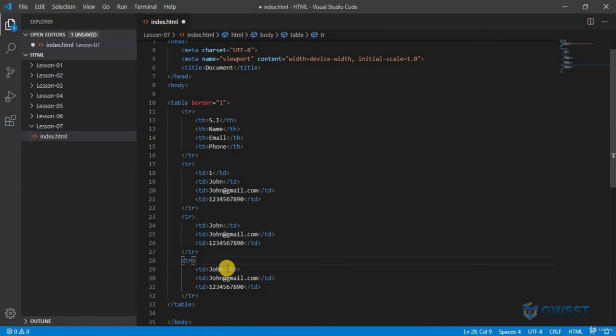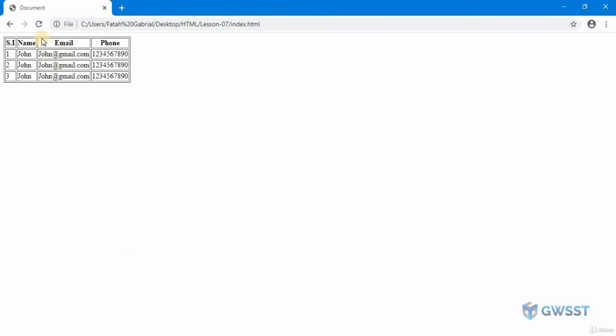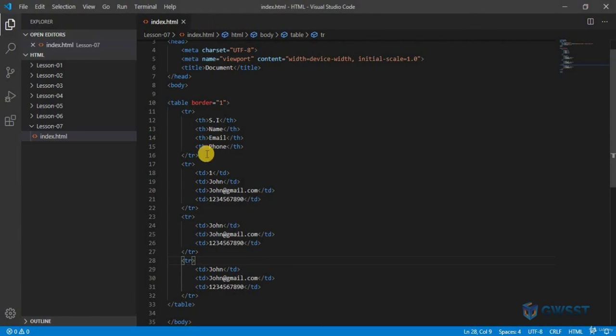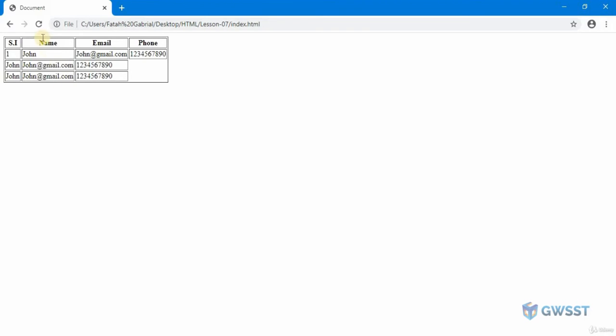Let's get back to our browser, and if I hit refresh, you can see there's an extra empty column. Now we need to move these items here and merge them with the 1. So get back to your code, and here we'll specify rowspan, and we need how many? 3, that's counting 1, 2 and 3. So I'll save this as 3. Let's get back here, and if I hit refresh, okay, that's 1.